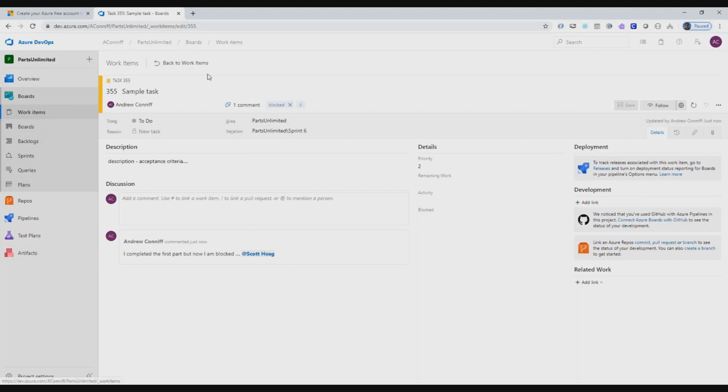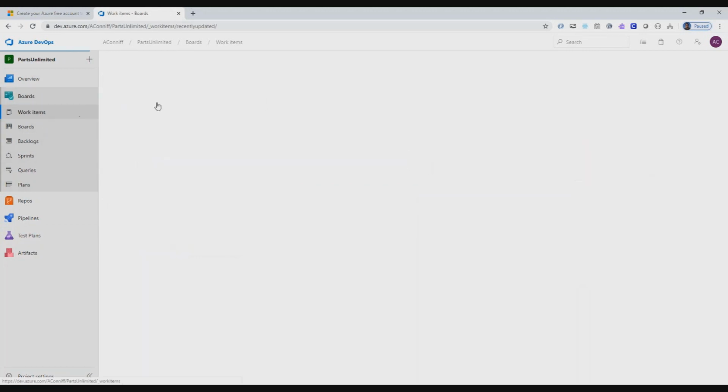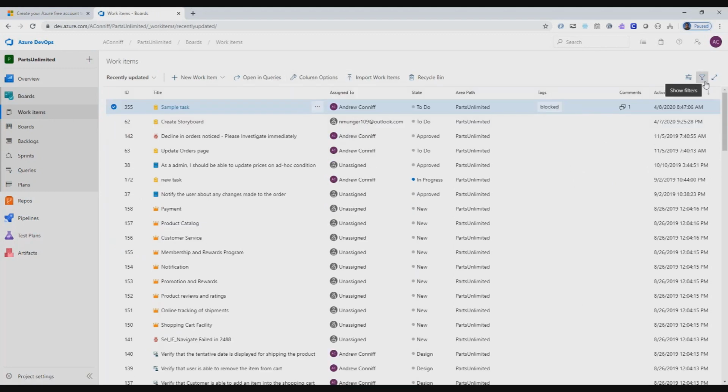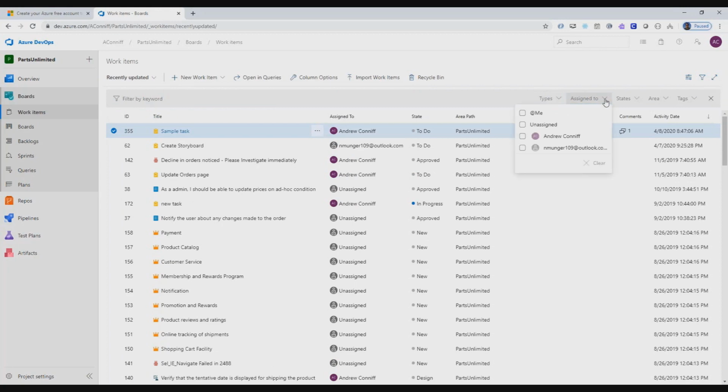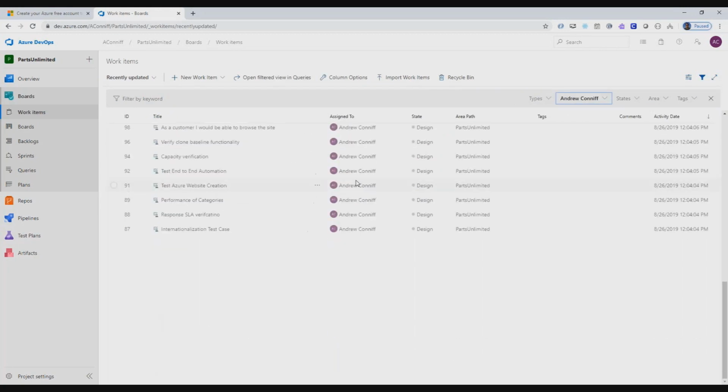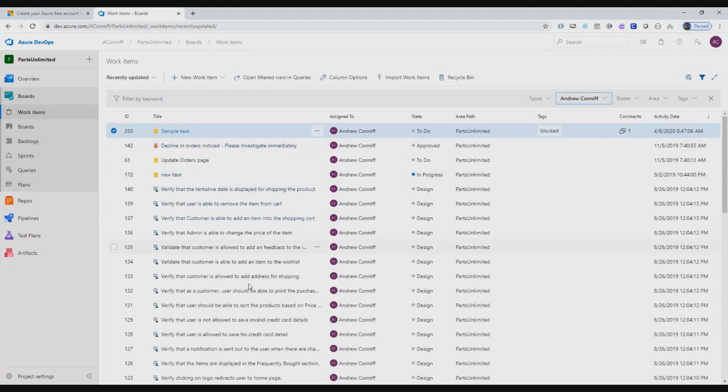So we have our work items. We have our various ways of creating them. We can open up queries. We can also filter here. So I can show my filters, and I want to do assigned to. So if I do assigned to me, quite a few will show up. But again, this view is not necessarily super helpful. As we query, we can lower the items and then we can drill into whatever it is we want to do. Another view is the boards view.